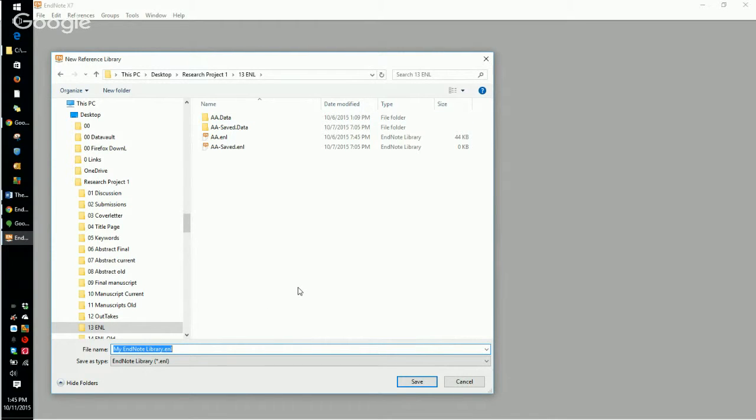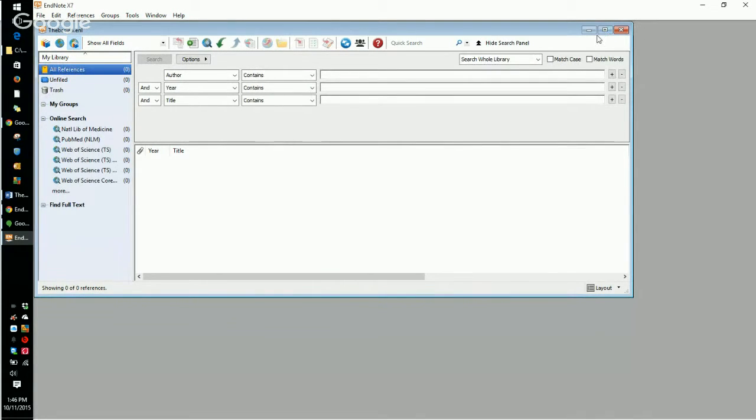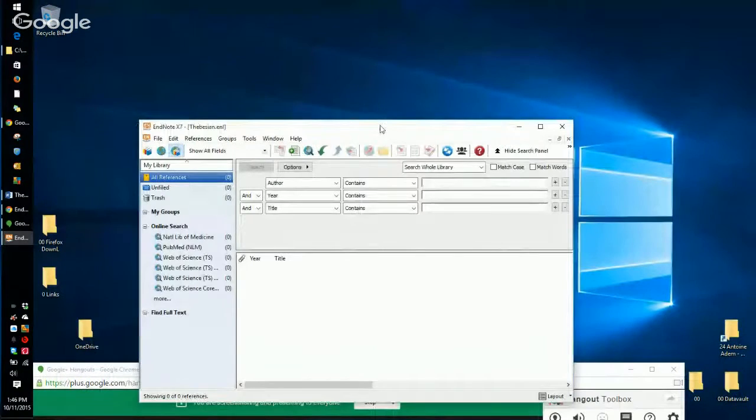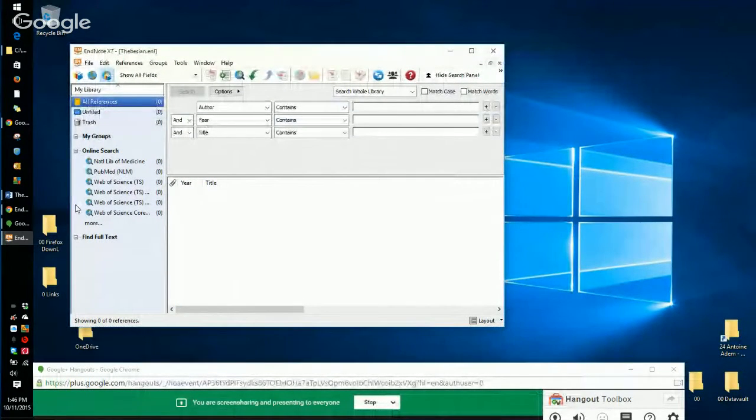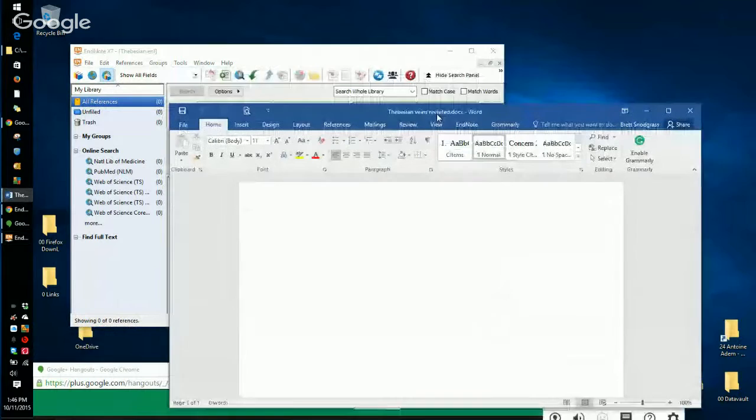There are libraries already there, but I'm just going to go ahead and put this one, Thebesian. I like to keep the name short because sometimes the files that it contains are long and it can cause problems with Windows. So I'm just going to go ahead and put Thebesian, and then I'm going to hit save. And it's going to create a Thebesian.enl and a Thebesian.data. So I go there, and then I have that. Okay.